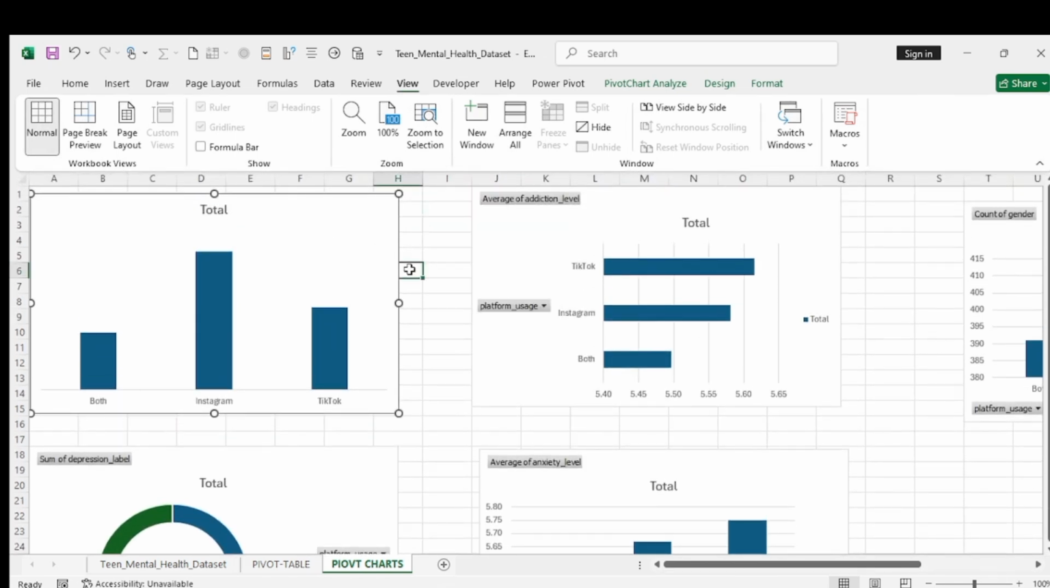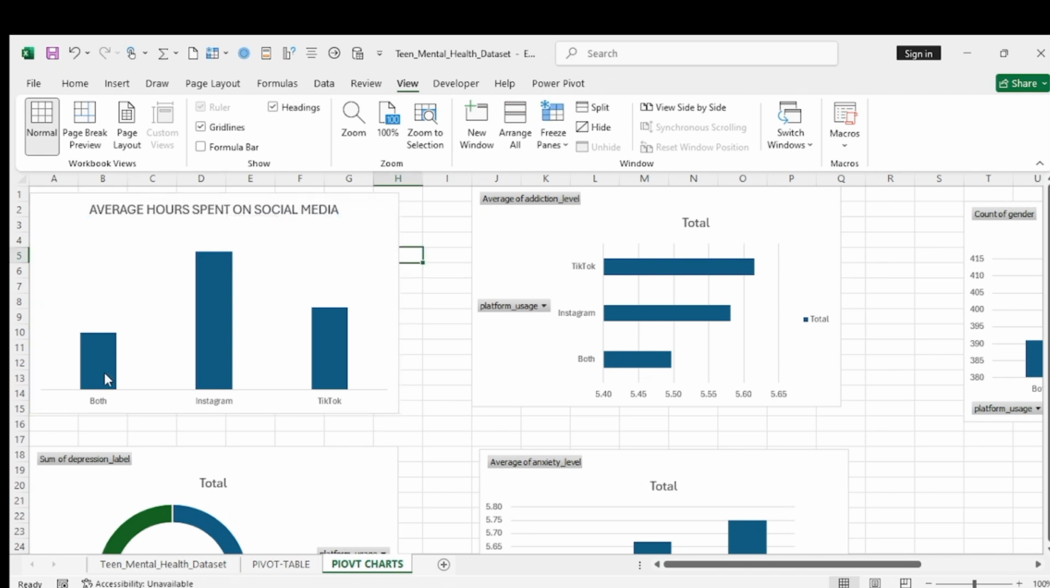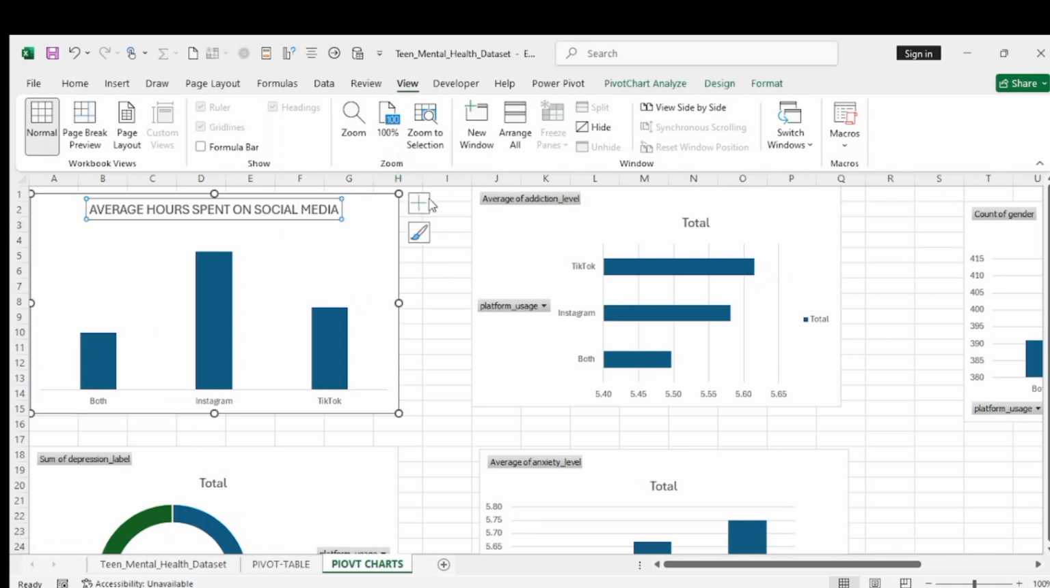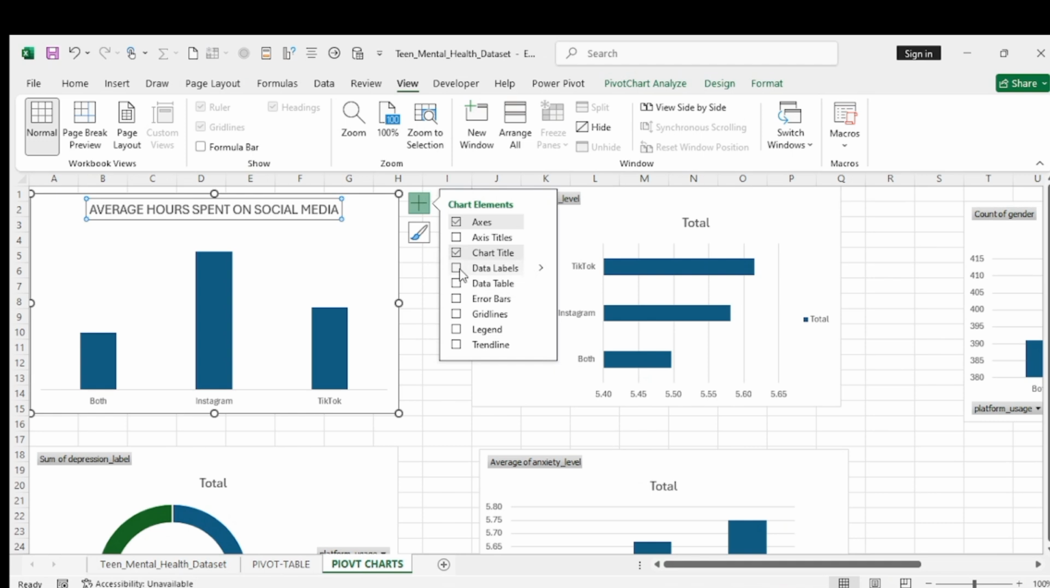Now, remember this chart is for the first one, which is average social media hours. So to title it, I'm going to change it to average hours spent on social media. This is the average hours spent on these social media platforms by teenagers. So teenagers tend to spend more time on Instagram than they do on TikTok, on average.